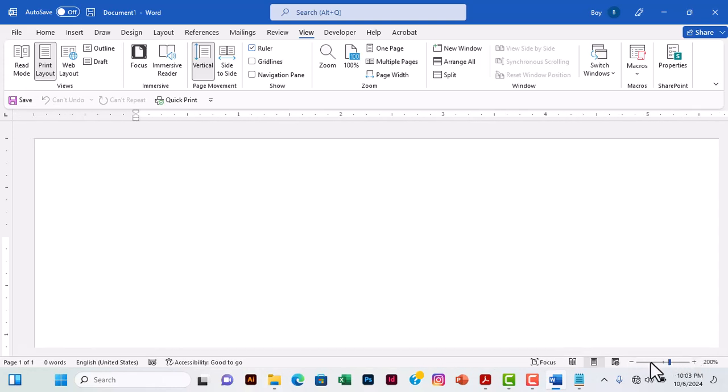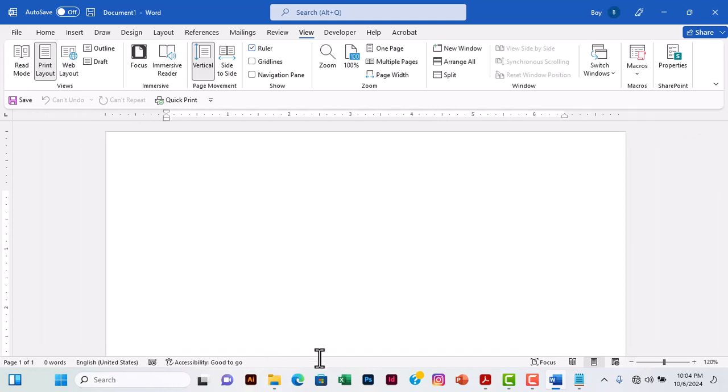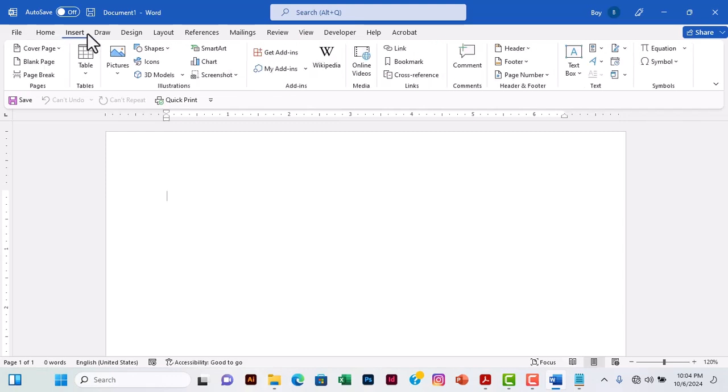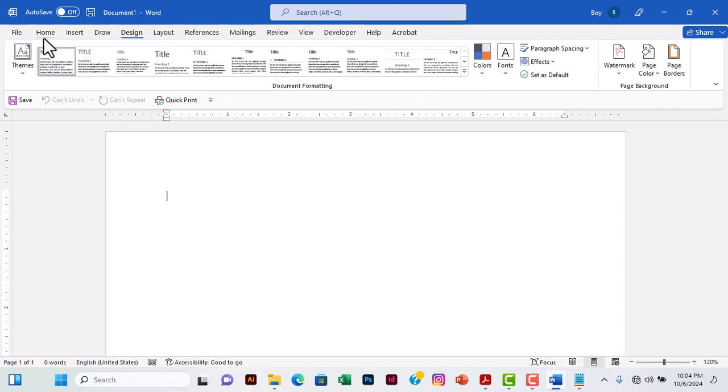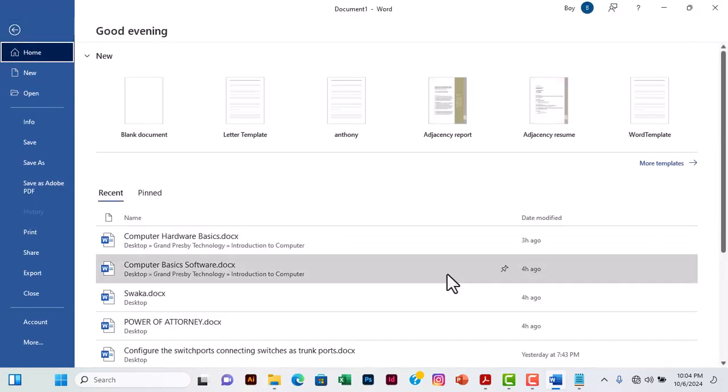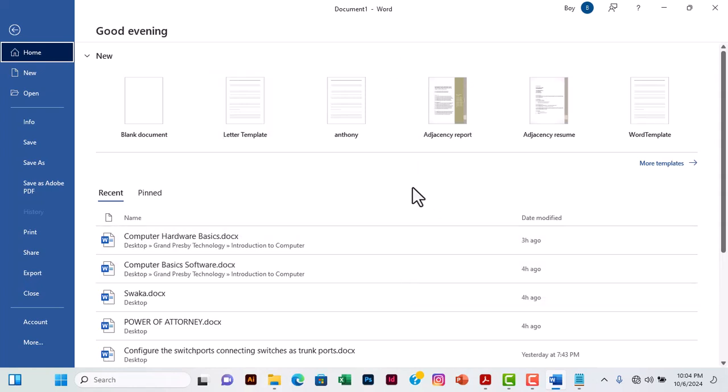Alright, now if I reduce the size of the page, the one at the bottom will disappear. So this is all about the word interface. Now if I click on file, it will not be the same as when I click on one of these other tabs. If I click on the file tab, it will completely replace the screen. So this screen is called backstage view.